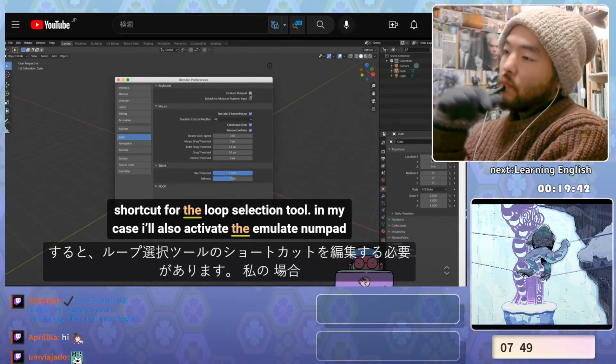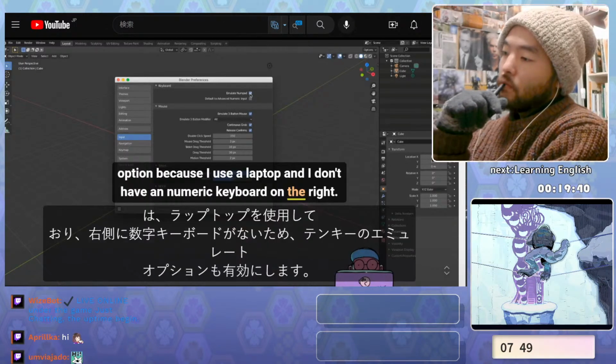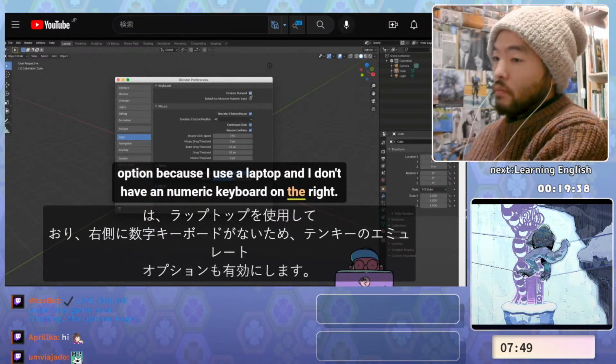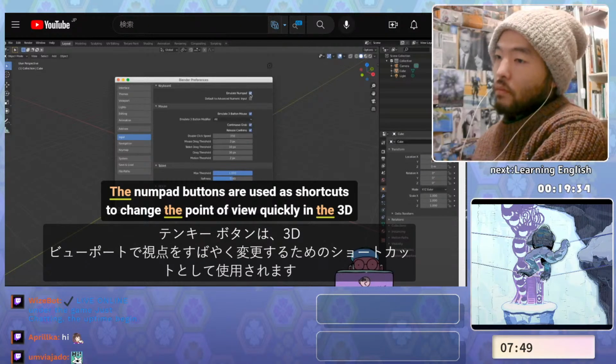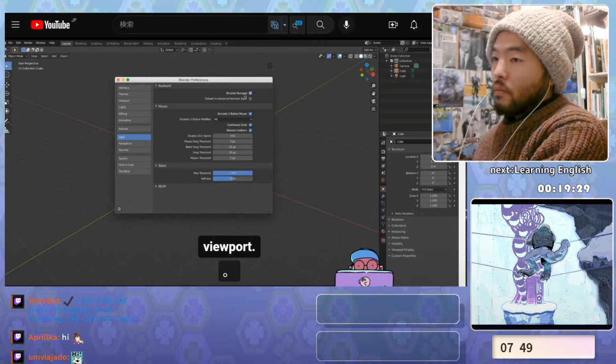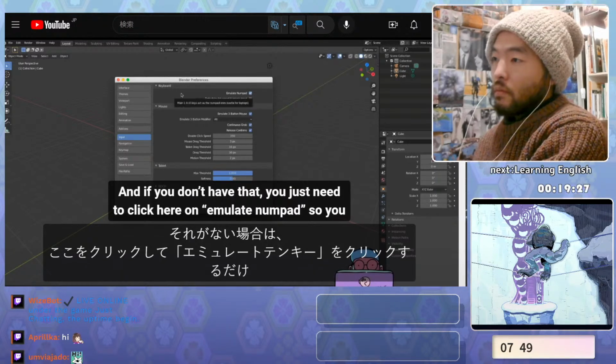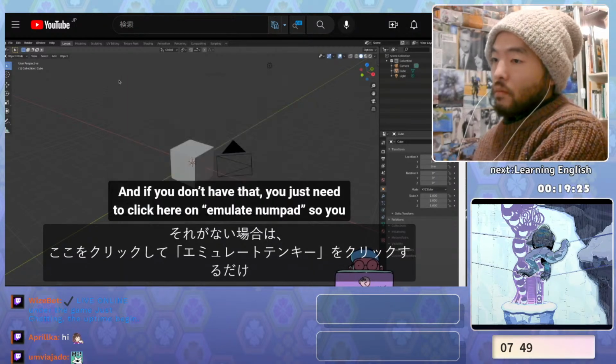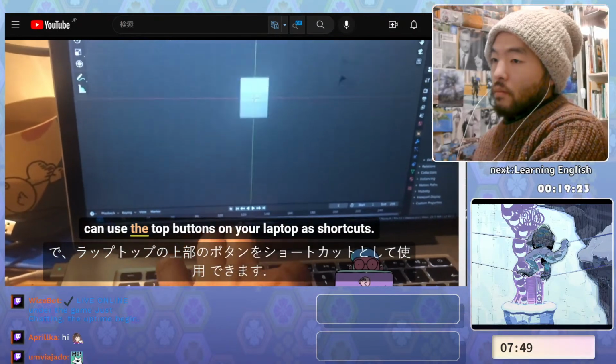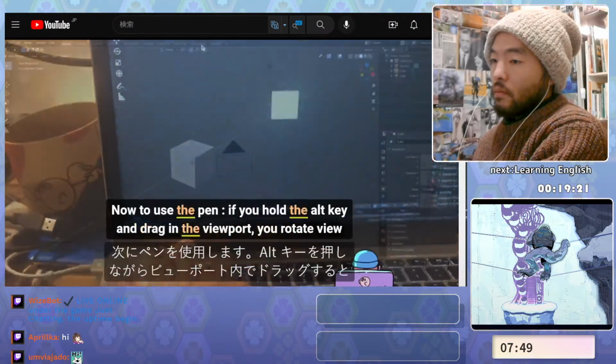In my case, I'll also activate the Emulate Numpad option because I use a laptop and I don't have a numeric keyboard on the right. The numpad buttons are used as shortcuts to change the point of view quickly in the 3D viewport, and if you don't have that, you just need to click here on Emulate Numpad so you can use the top buttons on your laptop as shortcuts.